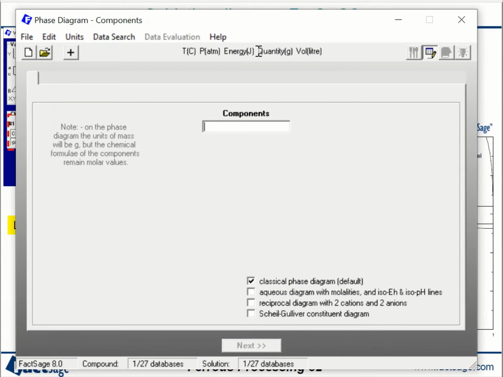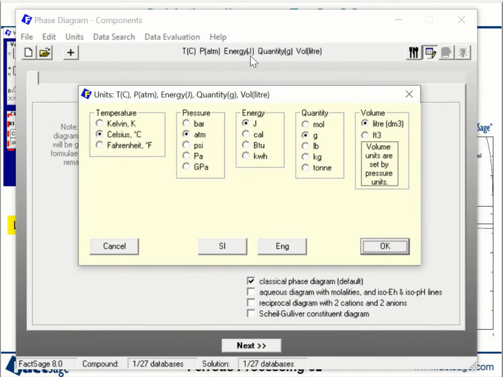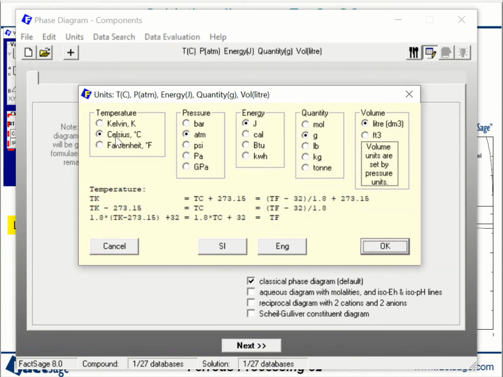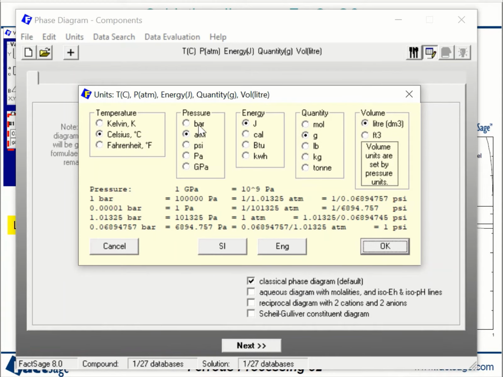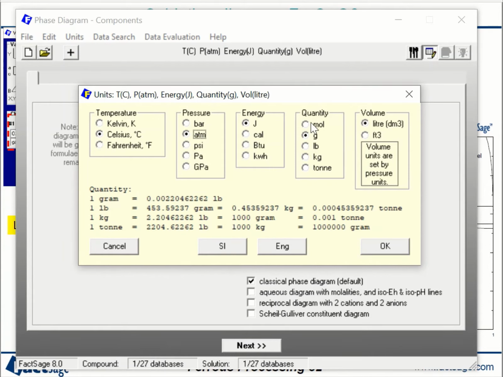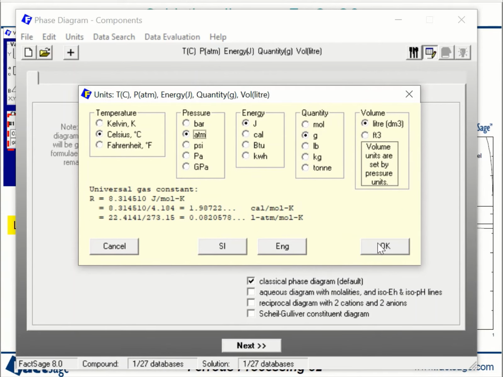If you left click with the mouse on top of this, the unit view here, you'll have this kind of pop-up menu. We're going to use Celsius and atm, or if you don't like it, you can use bar, whatever, or you can use Pascal. Any pressure unit is possible. Energy is not very important in this case, so we'll just set it as joule. And then for the quantity of the iron chromium metal ratio, in mole or in gram, let's take gram, for example, and say okay.